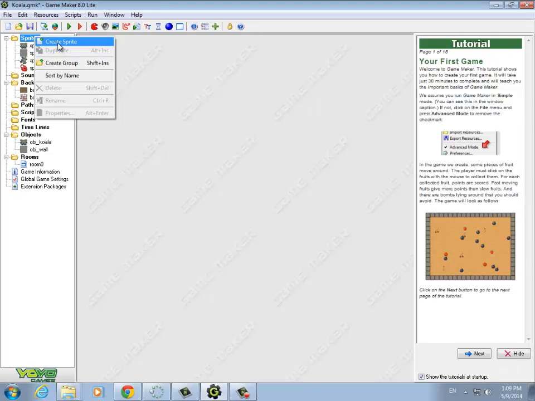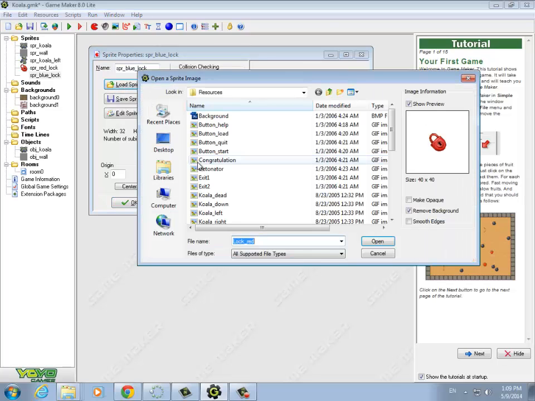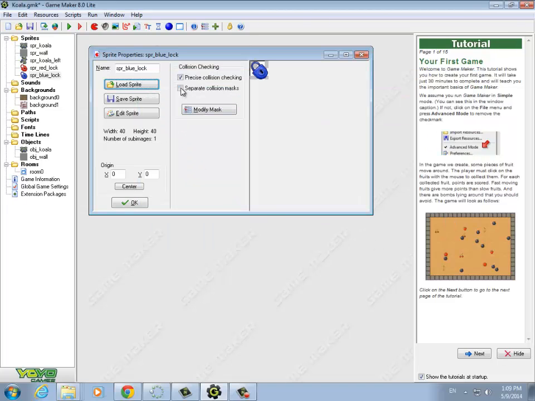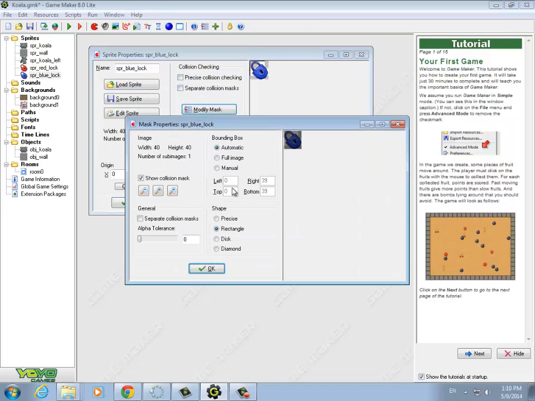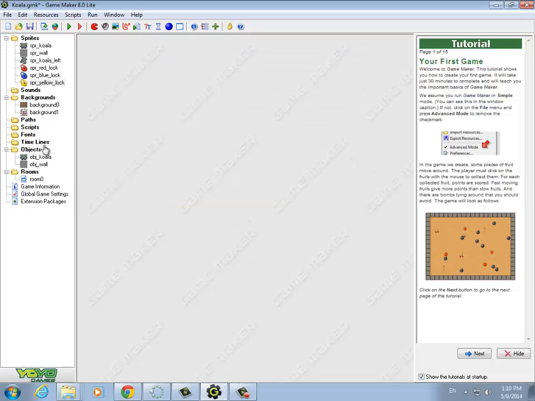Okay, so I've done the red lock, but let me show you the blue lock. There it is. So we're going to remove the background. We're going to shut off precise collision checking. We'll say full image rectangle. And next we have to do the switches as well. I'll do the first one and then skip the rest.